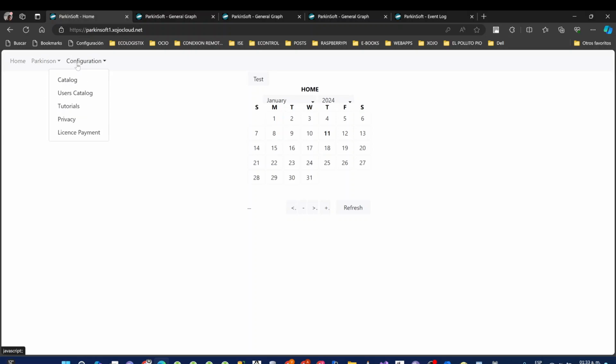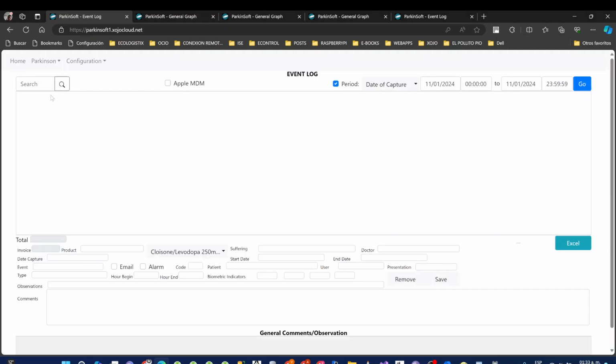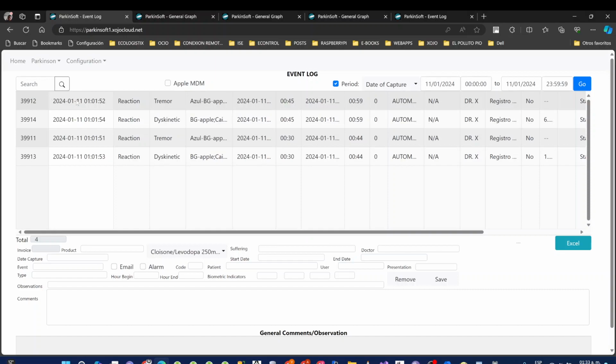Recorded events include tremor level, level of dyskinesia, consultations, studies or analysis, interventions, and taking medications. All of these events can be captured in the Event Capture module.